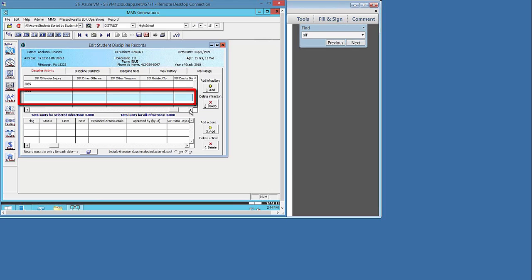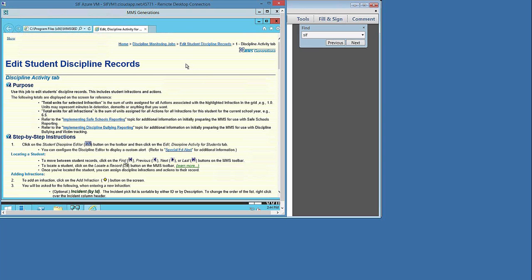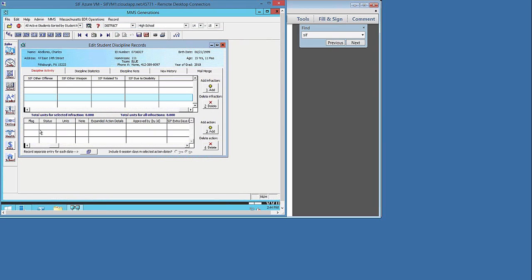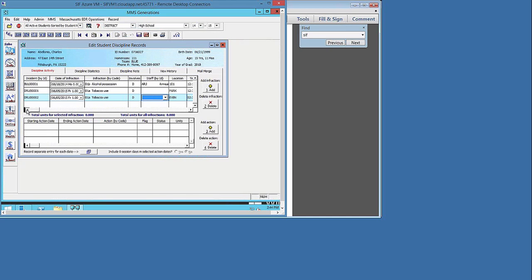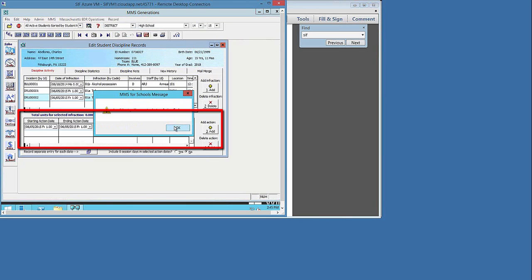And then as you scroll to the right, then you see additional information that you have the ability to enter. And again, the documentation that we looked at has more details on the specifics of that. You also have your MMS help available as an additional resource for you. Also, when we look at the action that's associated with the infraction, what action was taken, whether it was an expulsion, suspension, demerits, or whatever the case may be, we add the associated action, the dates, the action according to the codes that we looked at in the documentation.